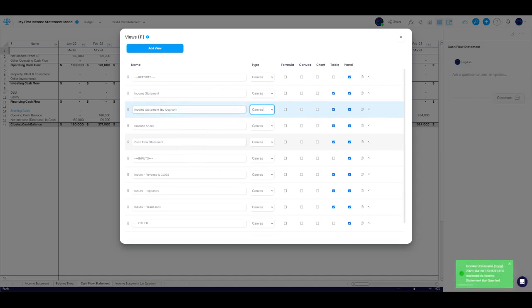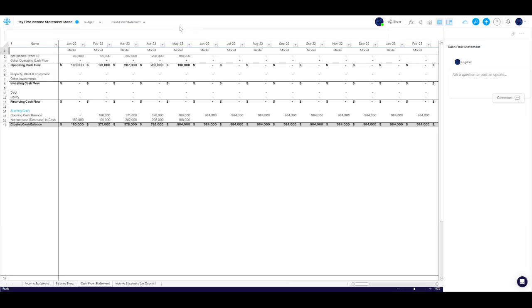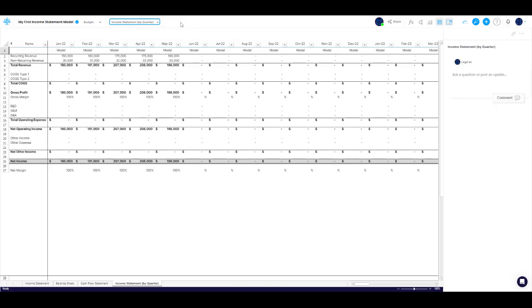This does not create two copies of the data, just the presentation layer. And any updates made to inputs or historical data will update all the affected views automatically. If I switch to the new view, this can now be customized without affecting the original view. Each view can be customized in two primary ways. One is the time dimension, which is displayed in columns.